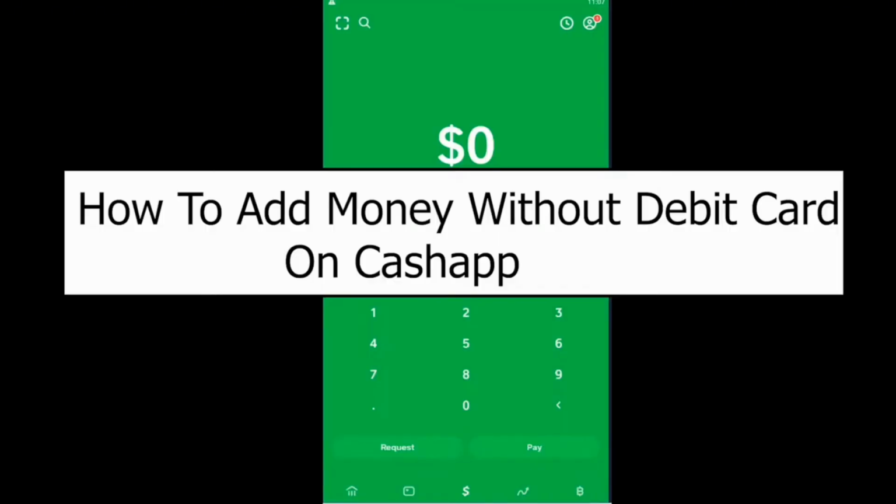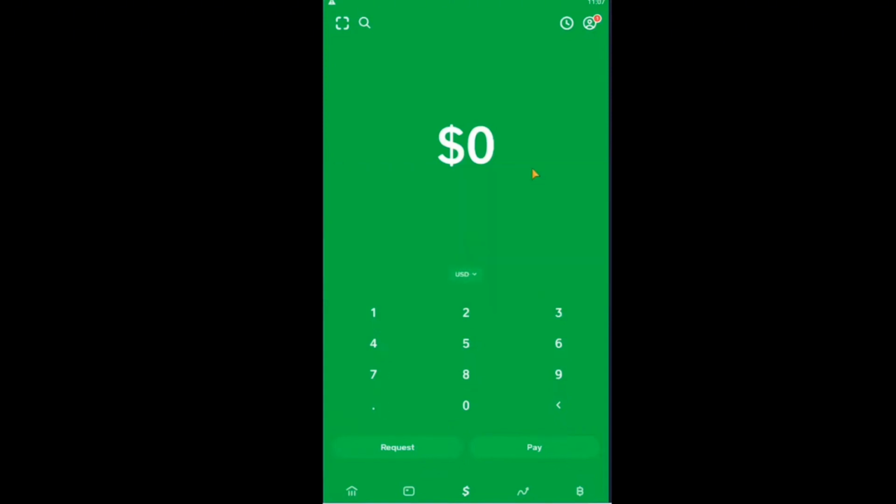Alright, how you guys can add money on your Cash App without debit card. First step, after you open Cash App, what you want to do is, if your other friends have Cash App, then you can ask your friend to send you money. Let's say one of my friends uses Cash App, I can give him $20 and ask him to transfer $20 from his Cash App to my Cash App.